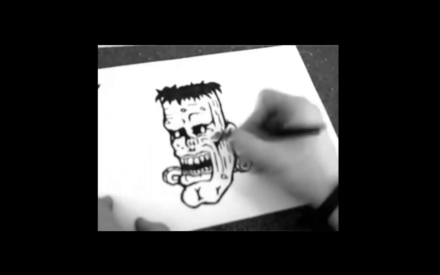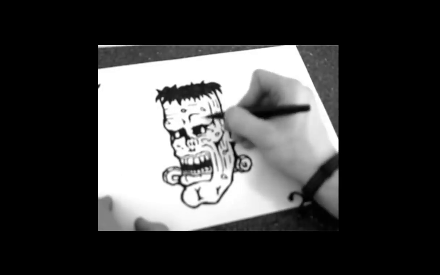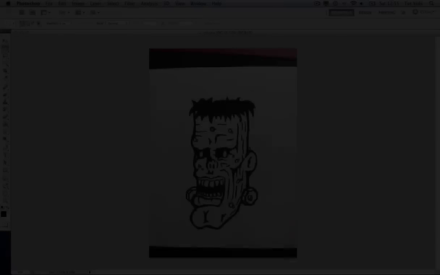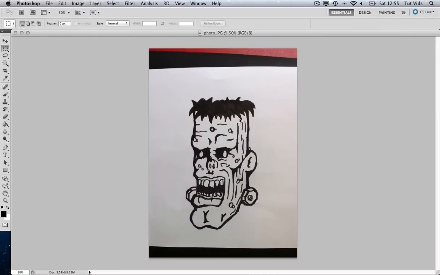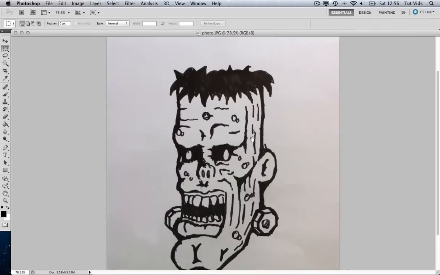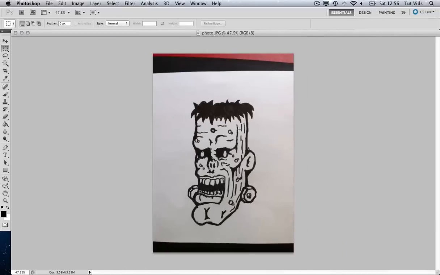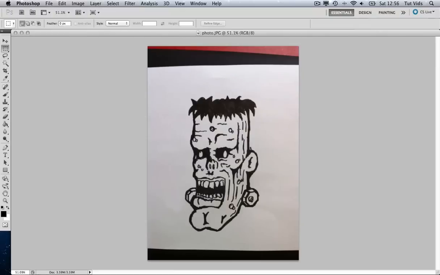Then once I was happy with my drawing, I literally took a quick photo of it using my iPhone and imported it into Photoshop, as you can see here. Now this is my drawing, and you can see that it's a bit rough around the edges. And before we take it into Illustrator, there's just a few things that I would like to do to this to prepare it, to optimize it so we can get a nice effect in Illustrator.